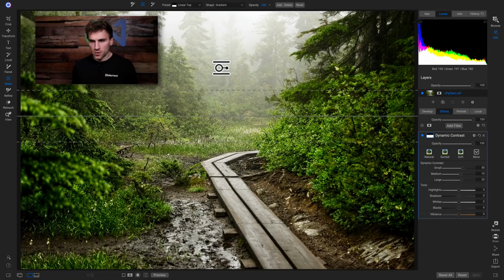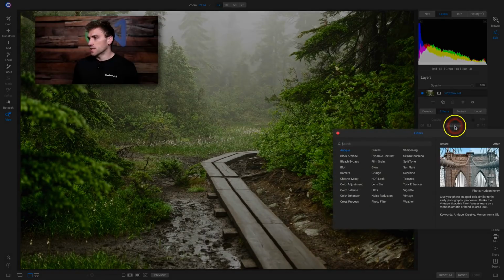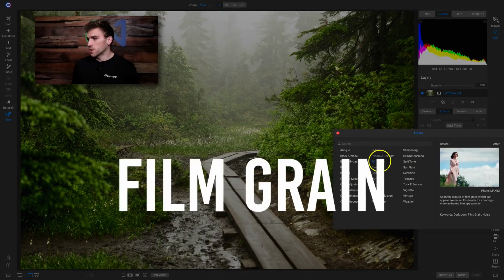If you add it to a portrait or something like that, just be aware that you could be crunching up some of the details within the skin and some of the textures. But all around, awesome, amazing filter. Really allows you to bring out all of the different details within a scene really, really quickly. So we'll move on to the next filter here, which is film grain.